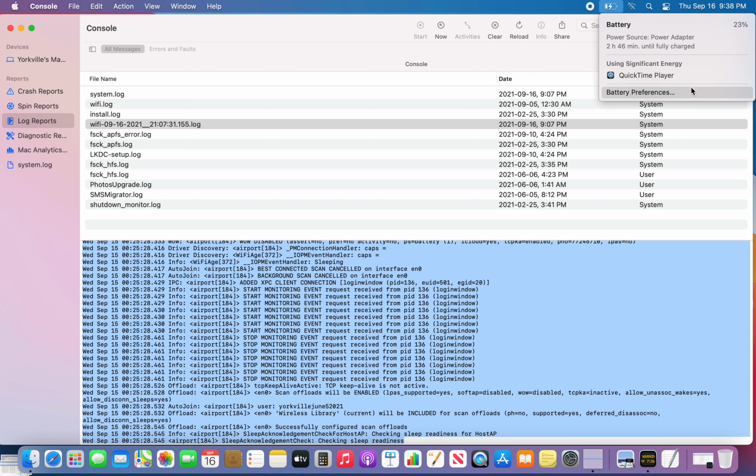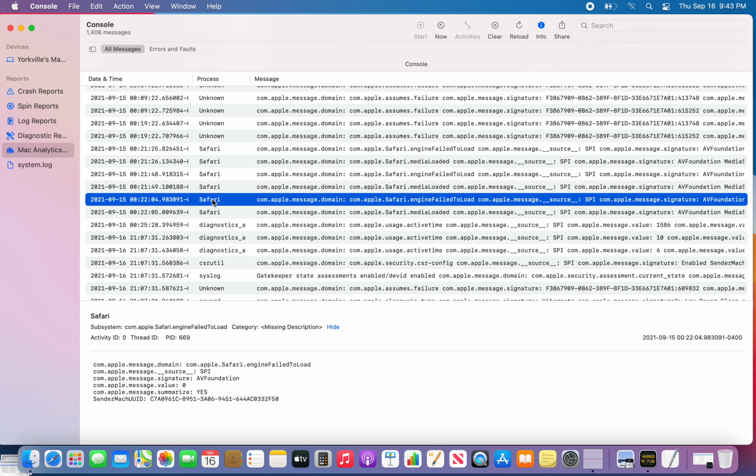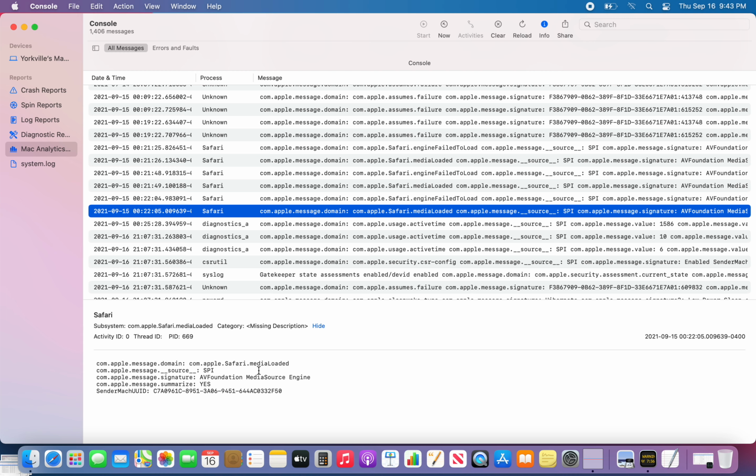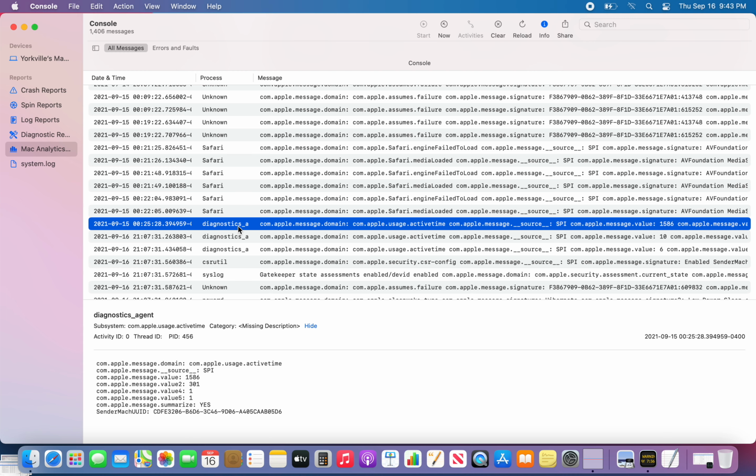Sender UUID ending in F50. F50, F50, F50. The Mac is in use when I am not. It was dead. It had no power. That's why I recorded this thing here to show that's the last usage. F50. Safari media loaded. Missing description.